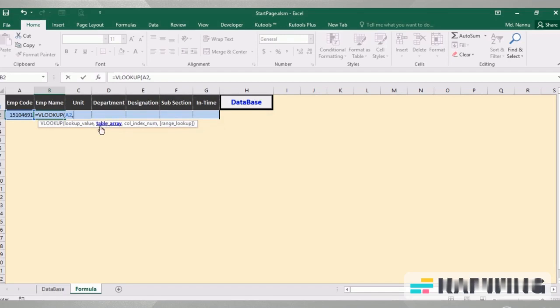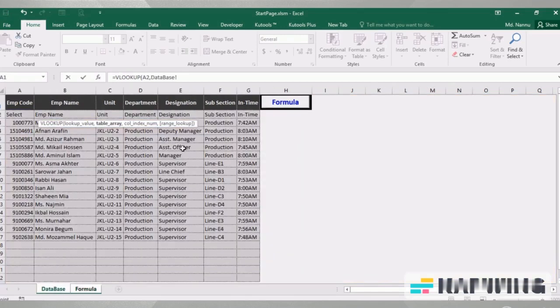Now see the formula reference here. The formula wants a table array, and our table array is the database data. So we select our whole data. Then a comma sign, then see the formula reference.